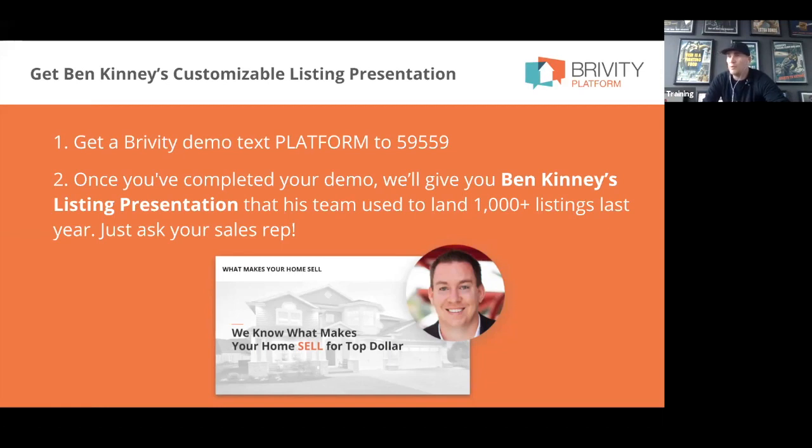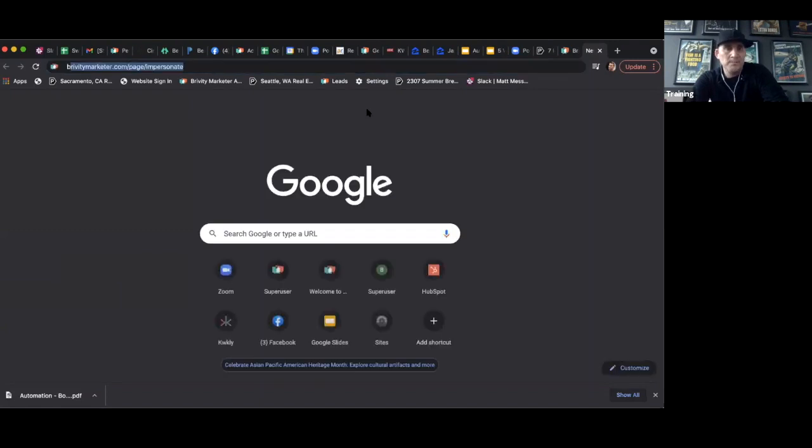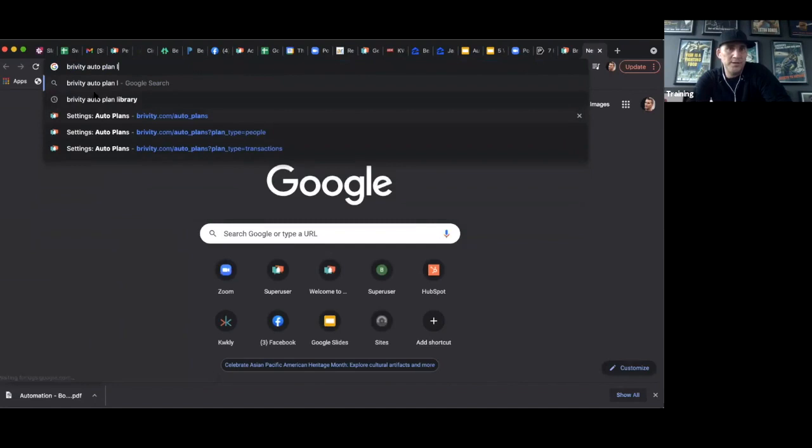You don't have to have the Quickly set up to use the auto texting, Lena. So you guys get Quickly set up, Lena, at some point, but it's not a requirement that you have Quickly up and functioning for you guys to start using the auto plans. And I told you that I would give you this library. So let me open the Brivity auto plan library. Let's go there really quick.